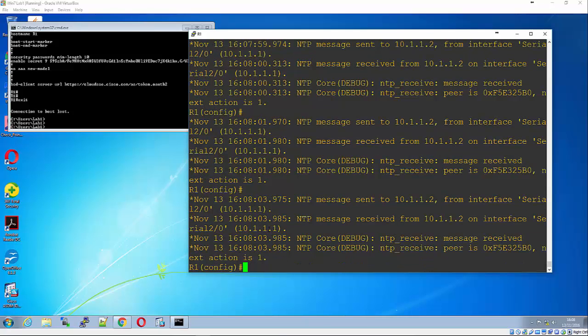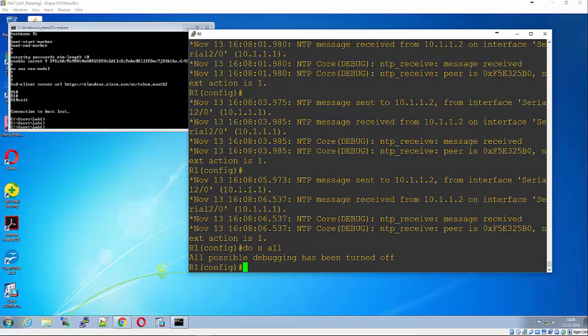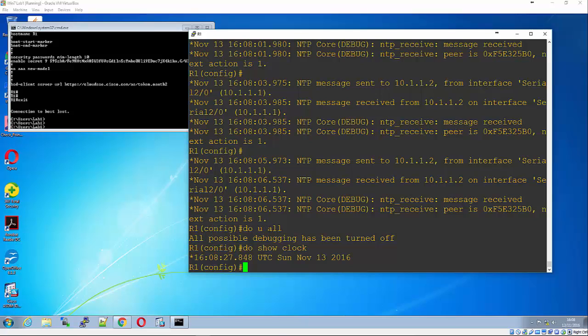NTP message sent to 10.1.1.2. Yeah, message received. Next action is 1. Yep. So you can see the communication happening there. So I'll just do undebug all. Let's turn that off, and we'll do show clock. So we can see our clock is currently at the right time.